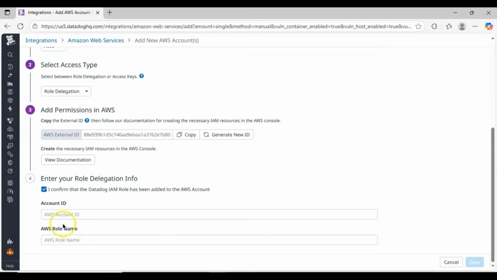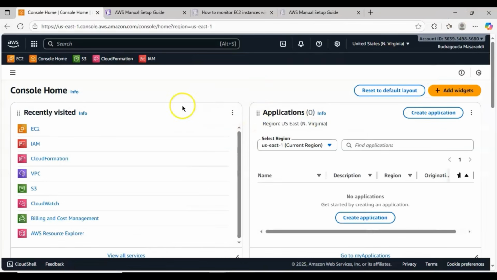Then come down. Here you need to provide the AWS account ID, then the AWS role name. The AWS account ID we can easily get from the console, but we need to create the AWS role. How to create the AWS role? Let me go into the AWS console. Right now I am in the AWS console.